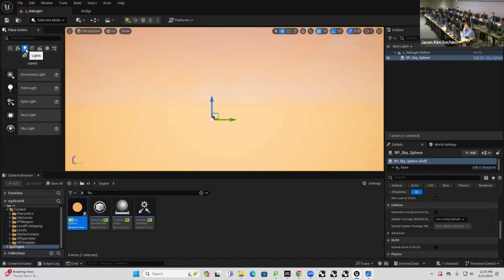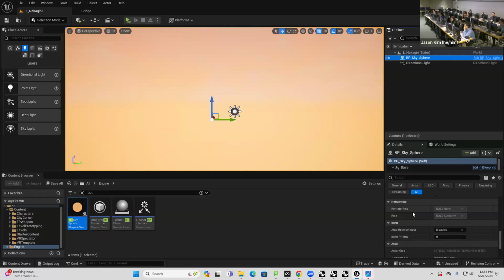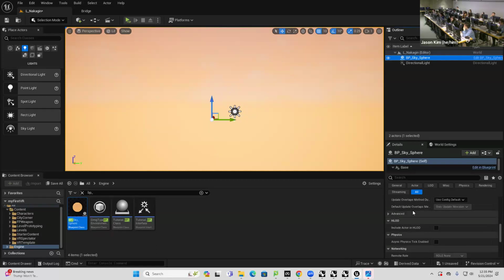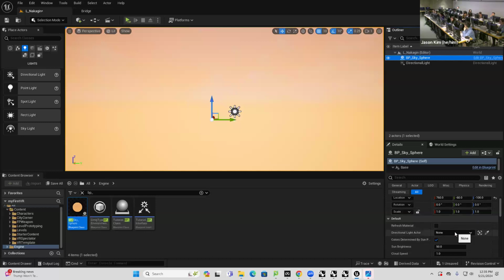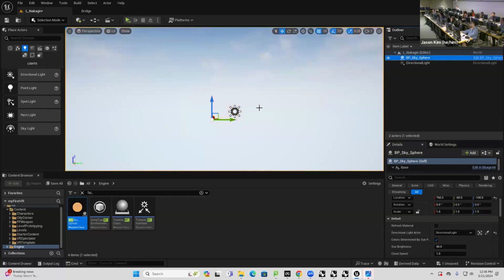I'm going to go to my lights. I want a sun. I just need a directional light. And now with my SkySphere selected, I should be able to designate my directional light actor to work with the sun. So I'm going to click on this down arrow, and I'm going to select my directional light. The SkySphere responds to the directional light. So if the sun is up pointing down, then the sky is going to look blue. If the sun is pointed more laterally, it's going to appear red, like it's sunset or sunrise.